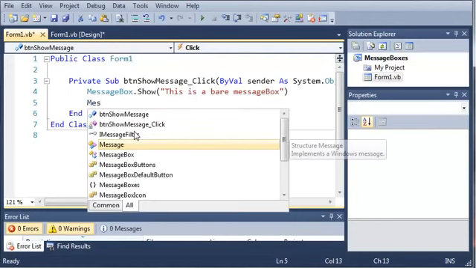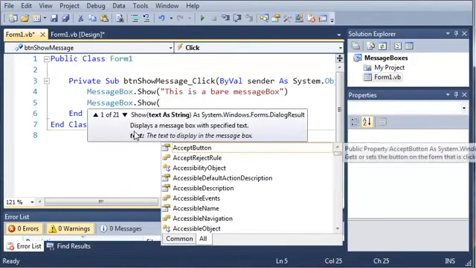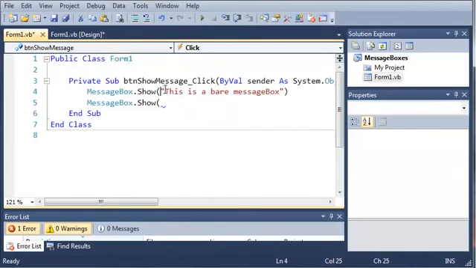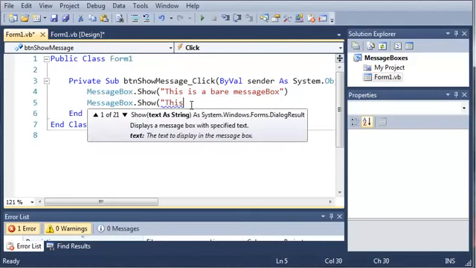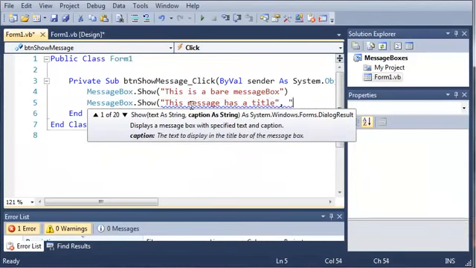Now we can use the MessageBox.Show that uses two arguments in the parameters. Now in the first one, the single argument in here is the message that's going to show in the message box, and there is no title to it. So we'll make another one and we'll say this message has a title. We'll add a comma, and we'll go on to our second argument, which is the caption, and we'll just set the caption to title.